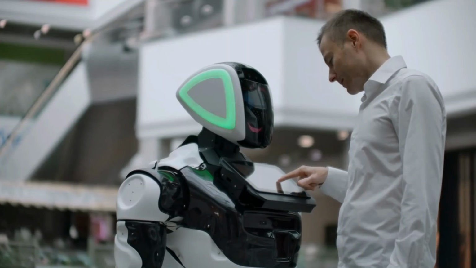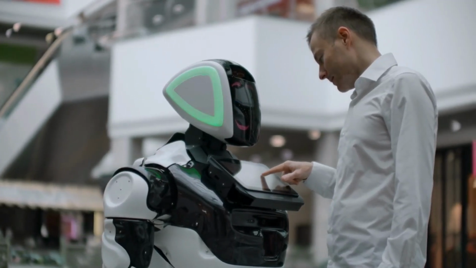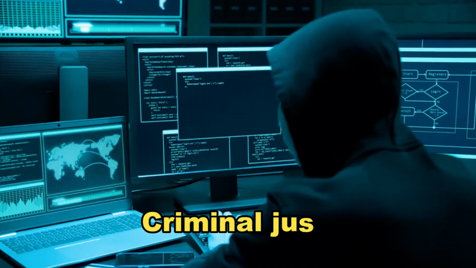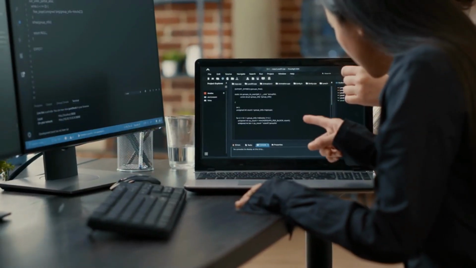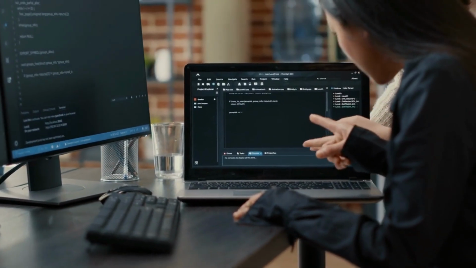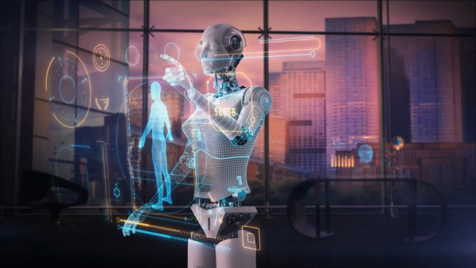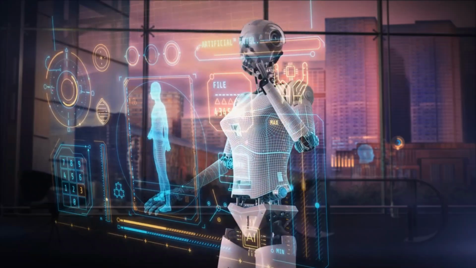Delve into the ethical implications of AI-powered decision-making, from autonomous vehicles to criminal justice systems. Join us in unpacking these critical issues, fostering dialogue, and shaping a future where AI serves humanity ethically and equitably.